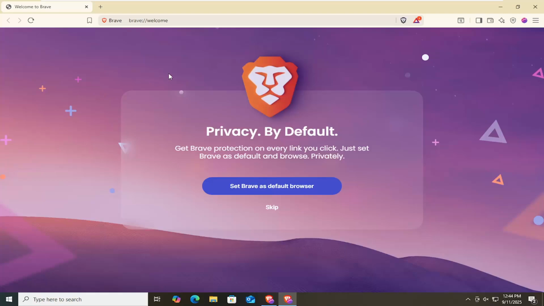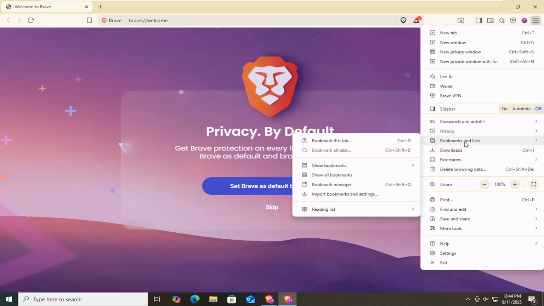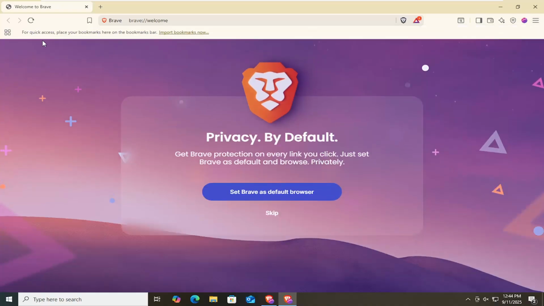So all you have to do is open up Brave and select the hamburger icon up at the top right. And you want to go down to where it says Bookmarks and List, and you want to select where it says Show Bookmarks, and then select Always. And that's what you have to do.